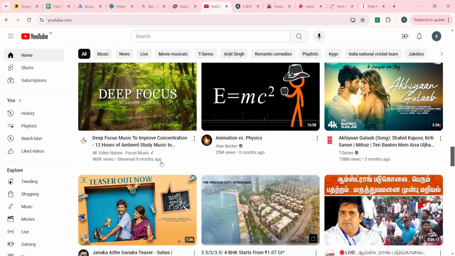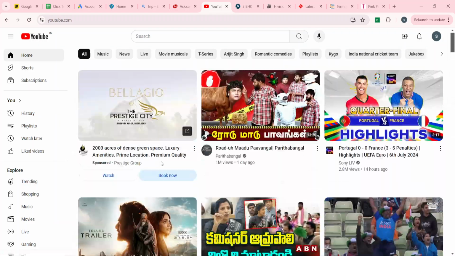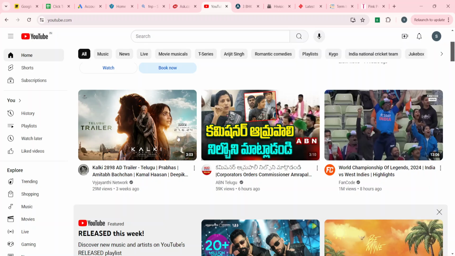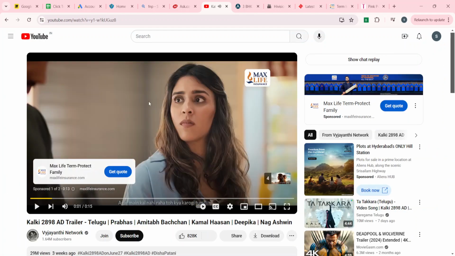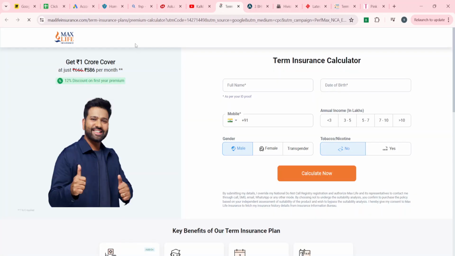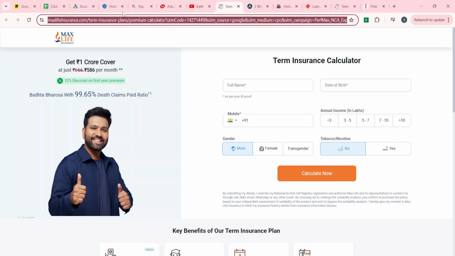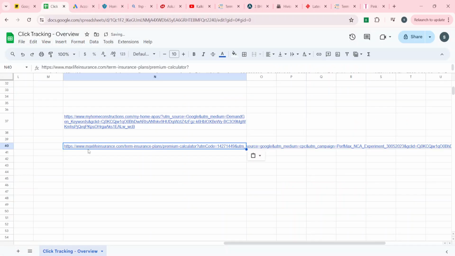So let's go for any one of the ads. Let's just try to understand. Okay, let's click on this ad. We got the ad, right? So click on it, copy, and paste here.